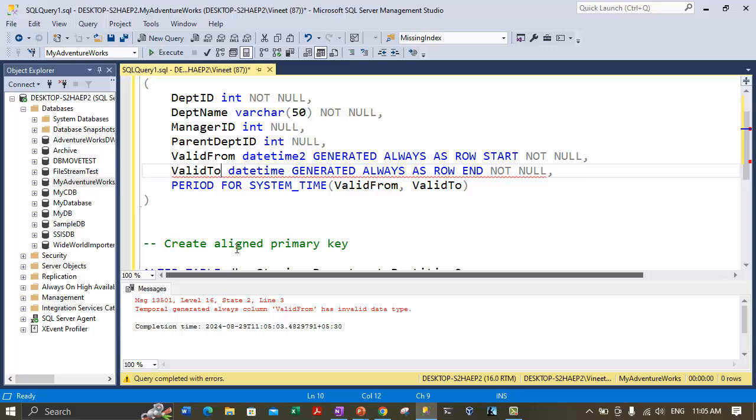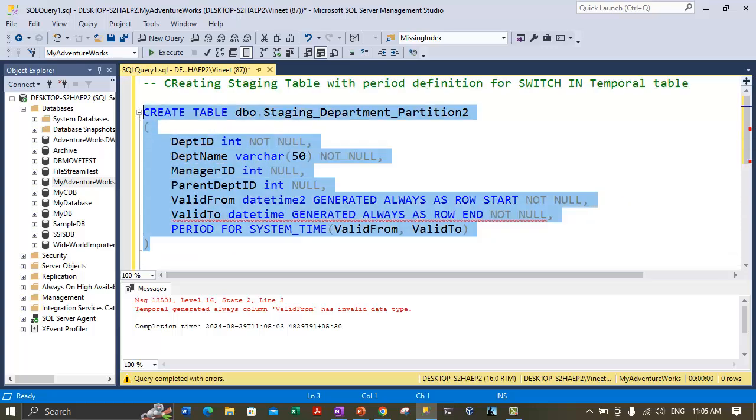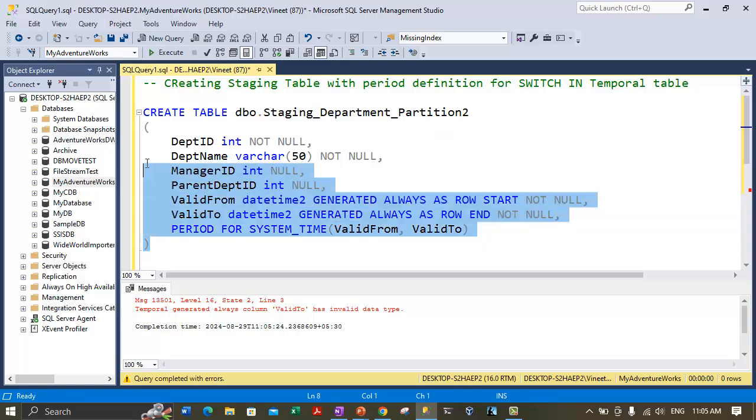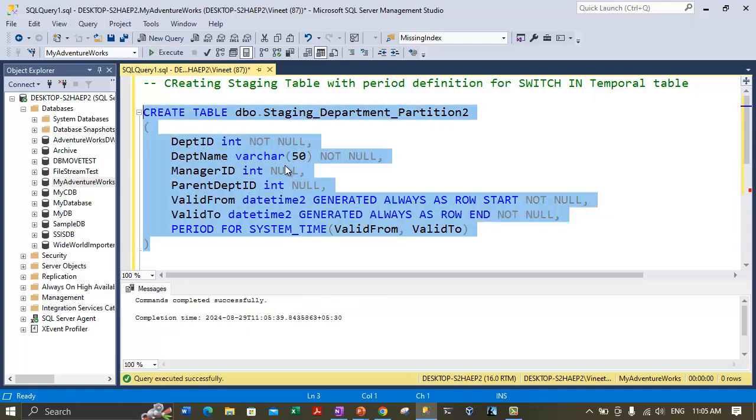Now this definition is correct, and I can execute the statement. So it is still giving me an error: temporal generated always column valid2 has invalid data type. So okay, the data type of this column should be datetime2. I've omitted that. So I should be able to generate this table. So execute this. A staging table is now created.